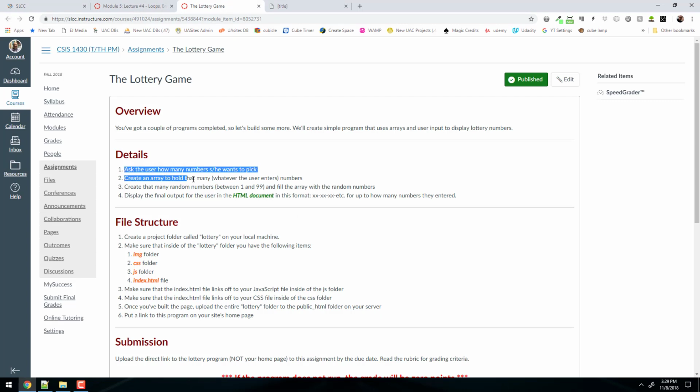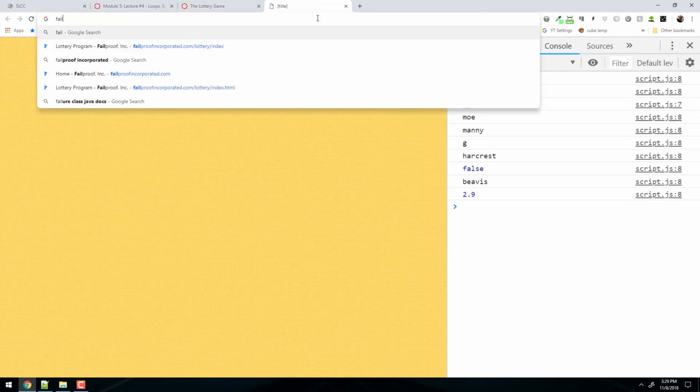So step one, we're supposed to ask the user how many numbers they want. Okay, step two, we're going to create an array that holds that many numbers. Step three, we're going to create that many random numbers, and then we're going to display the final output in this kind of format right here. Okay, so here's what this might look like. Let me just go to a live version of one.